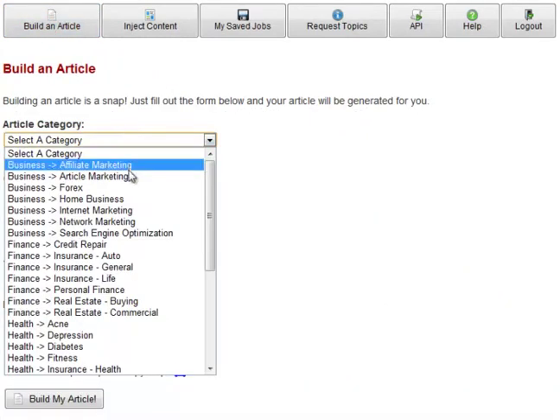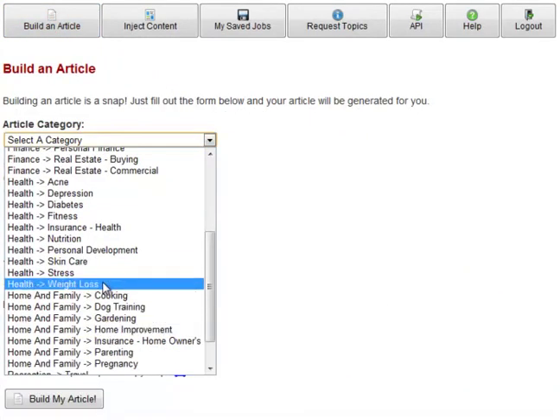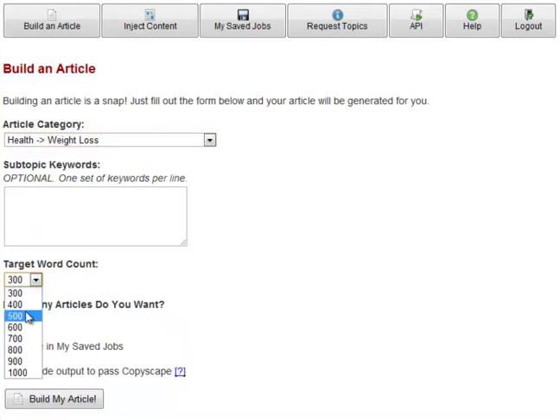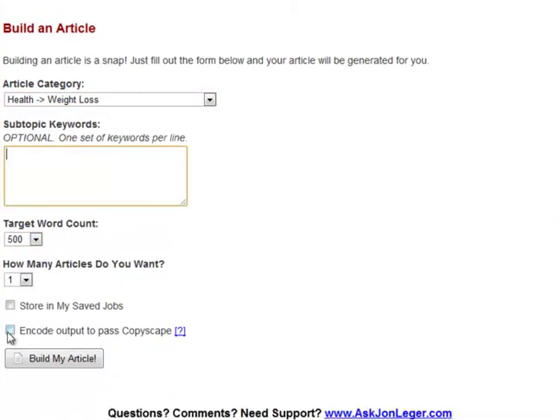Now let me show you another extremely powerful tool of Article Builder. I'll build an article on weight loss. Seems to be my favorite category here. And I will encode the output to pass Copyscape this time. Let me show you how that looks.